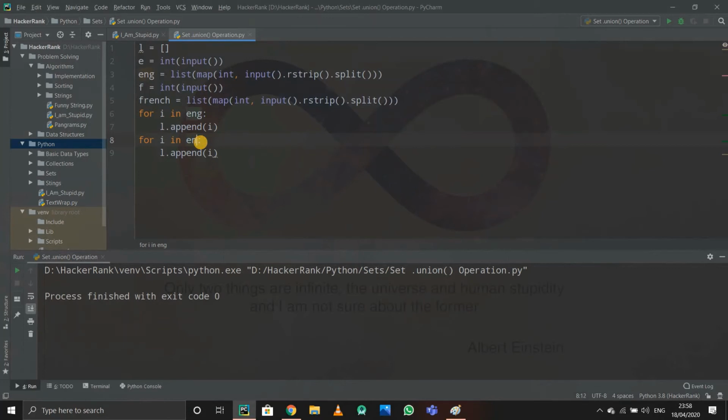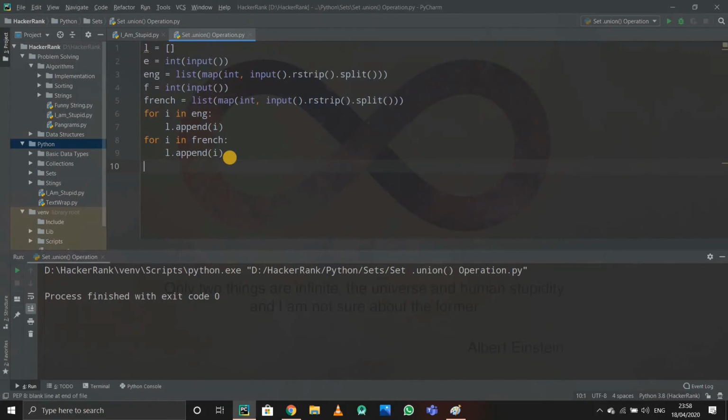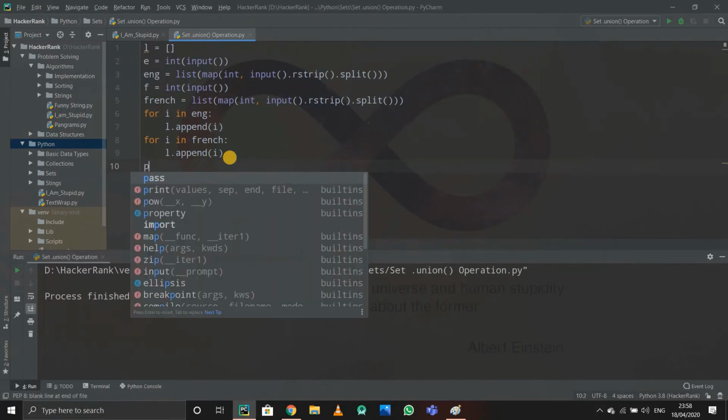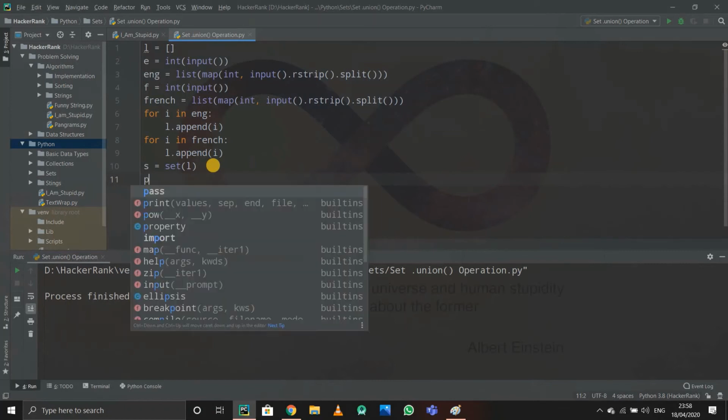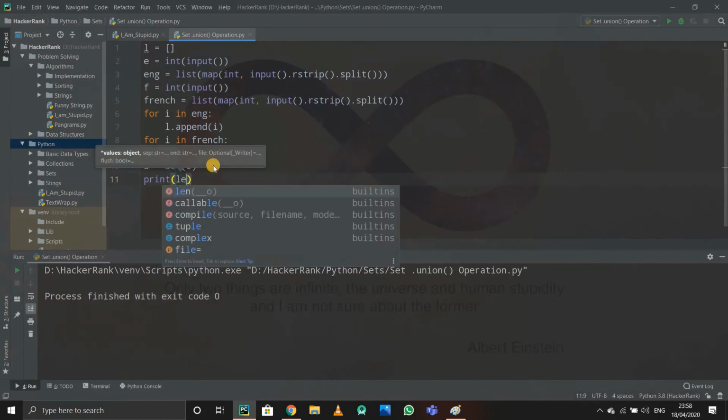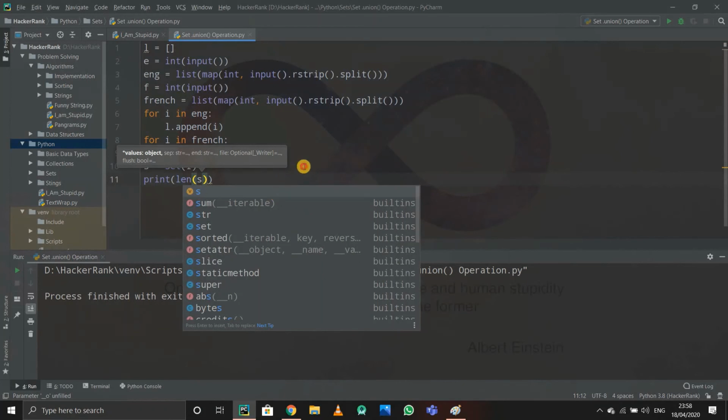Now let us print this list first so that we can understand, or instead we can just convert it into a set. So let us take S equals set of L. Now all the roll numbers that got repeated in E and F will get removed. That is, we don't have any repeated elements now in S. So we just have to print the number of elements in S. We can simply use print length of S. So we get the number of elements in S.